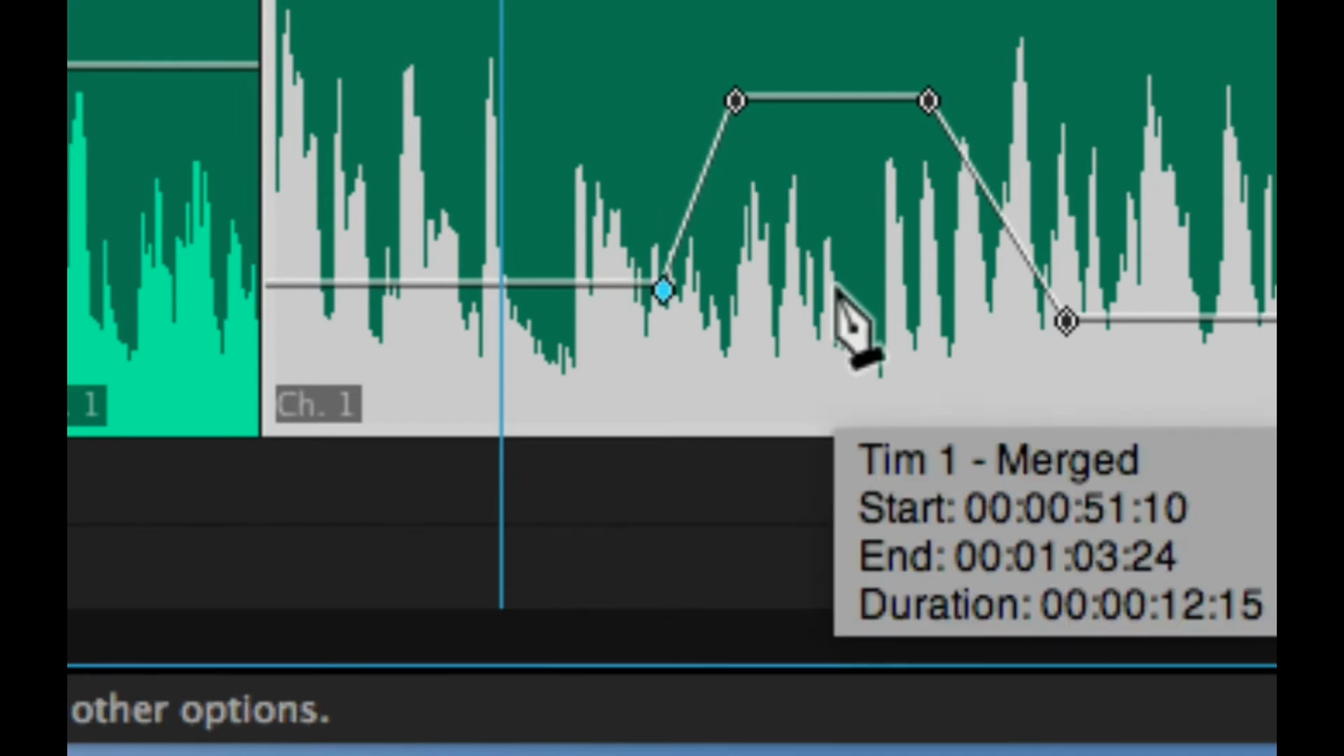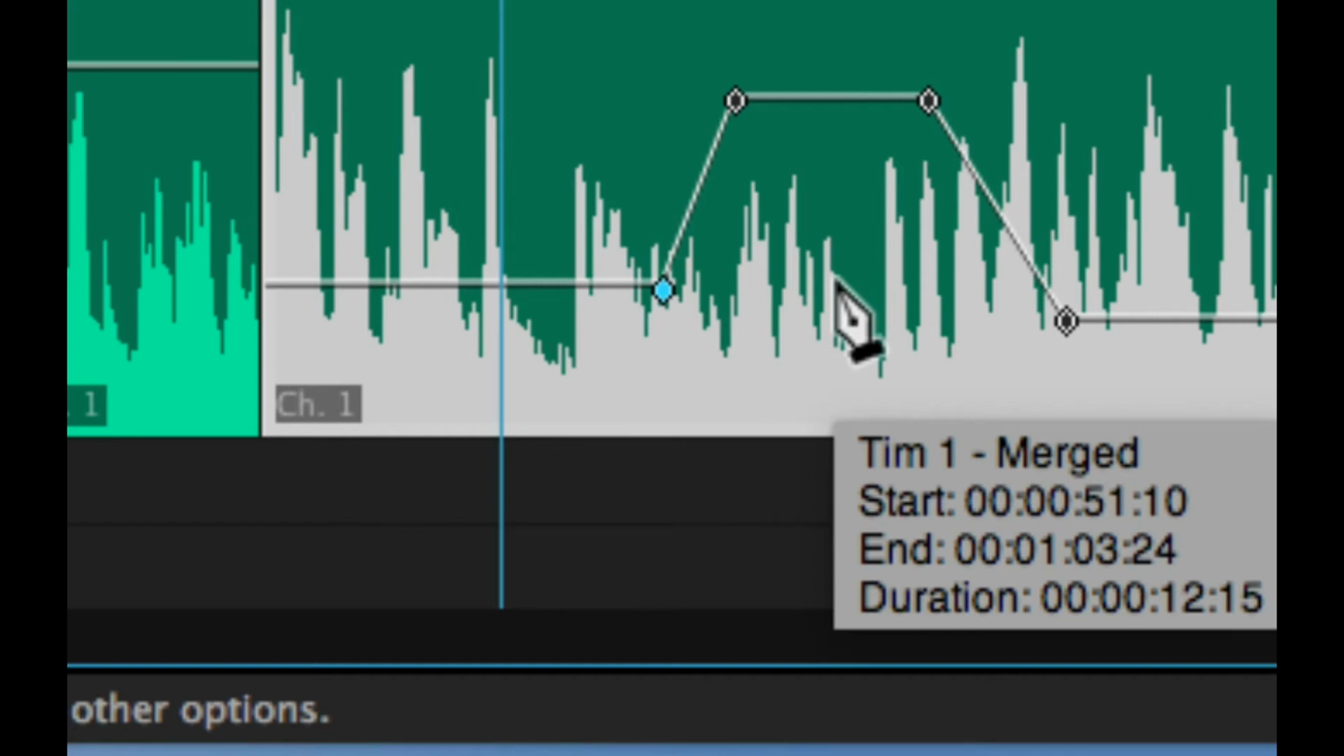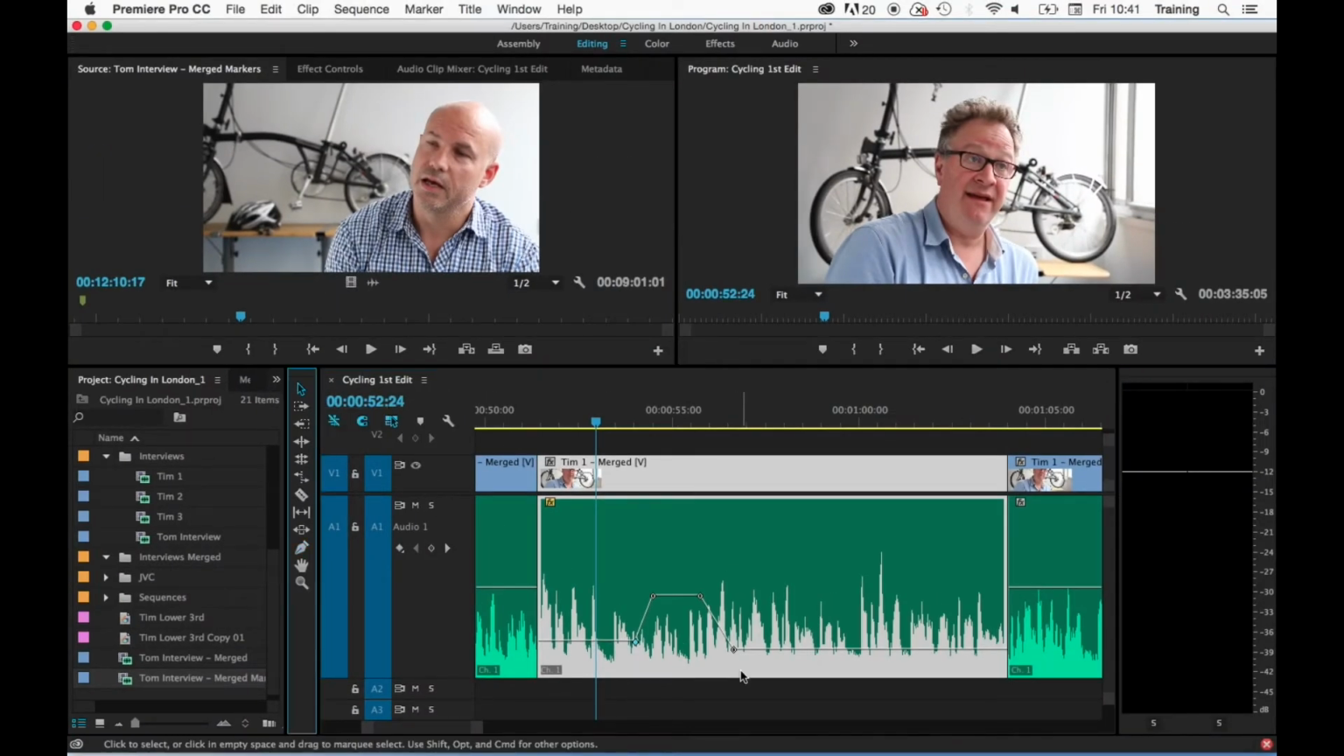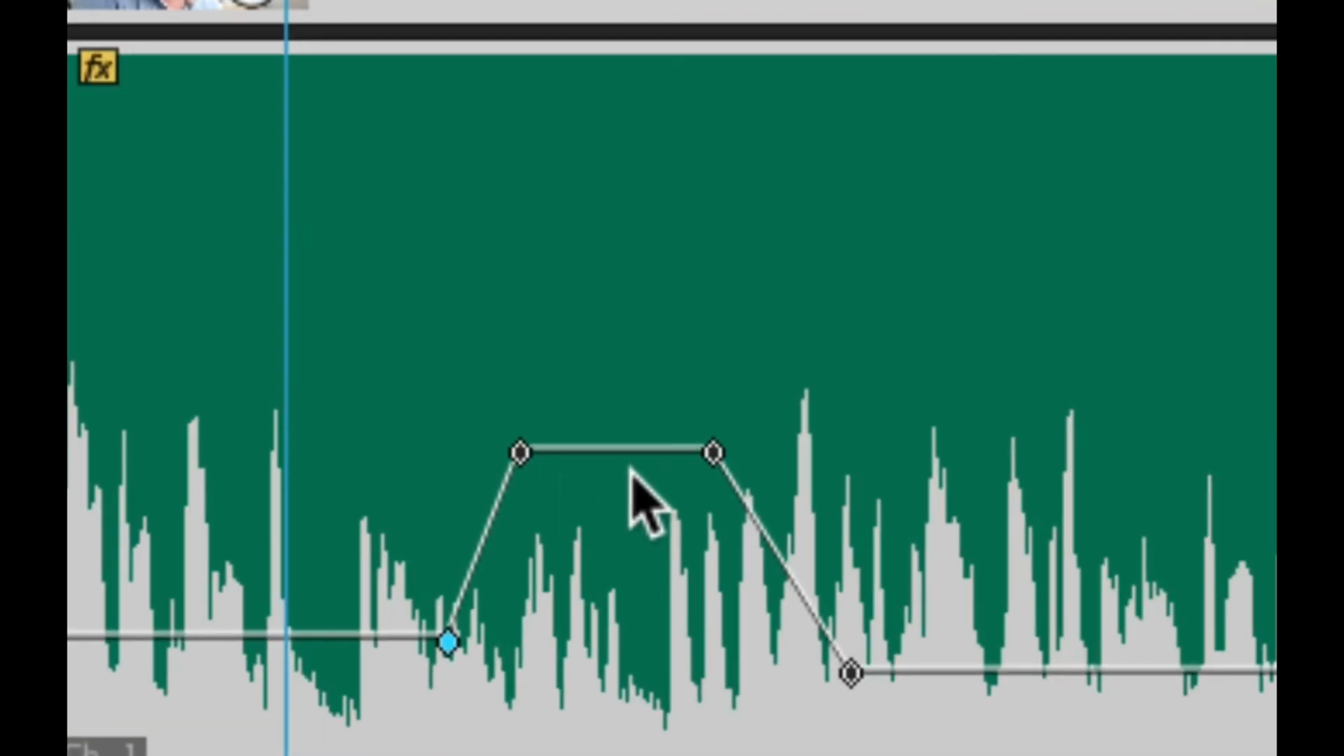If you want to adjust the value of two keyframes simultaneously, rather than using the pen tool, switch back to the arrow tool and then move over a section of audio that you want to adjust, and instead of clicking on an individual keyframe, click on the rubber band between those two keyframes, that will adjust two keyframes simultaneously.